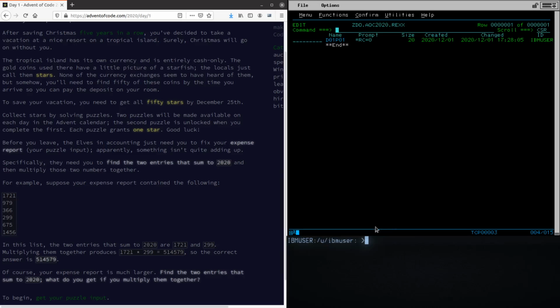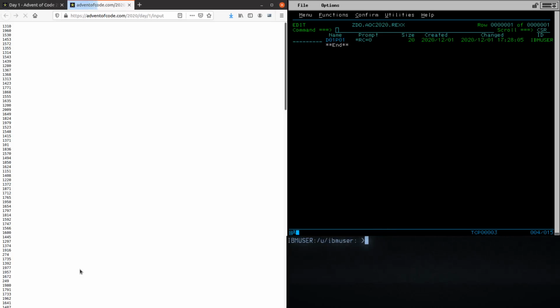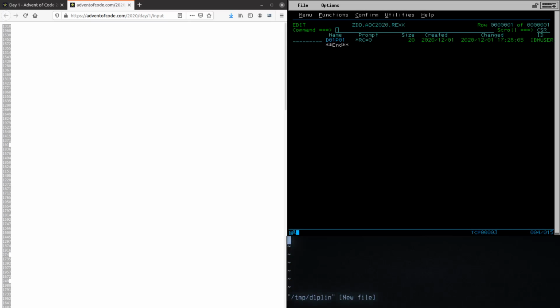Right, so let's get our puzzle input, which I was fearing is quite a long file. So we are going to copy that. I have my little trusty system services session here. So we are just going to go to the temp folder and do d1 p1 in. Let's see if this works, paste that in.